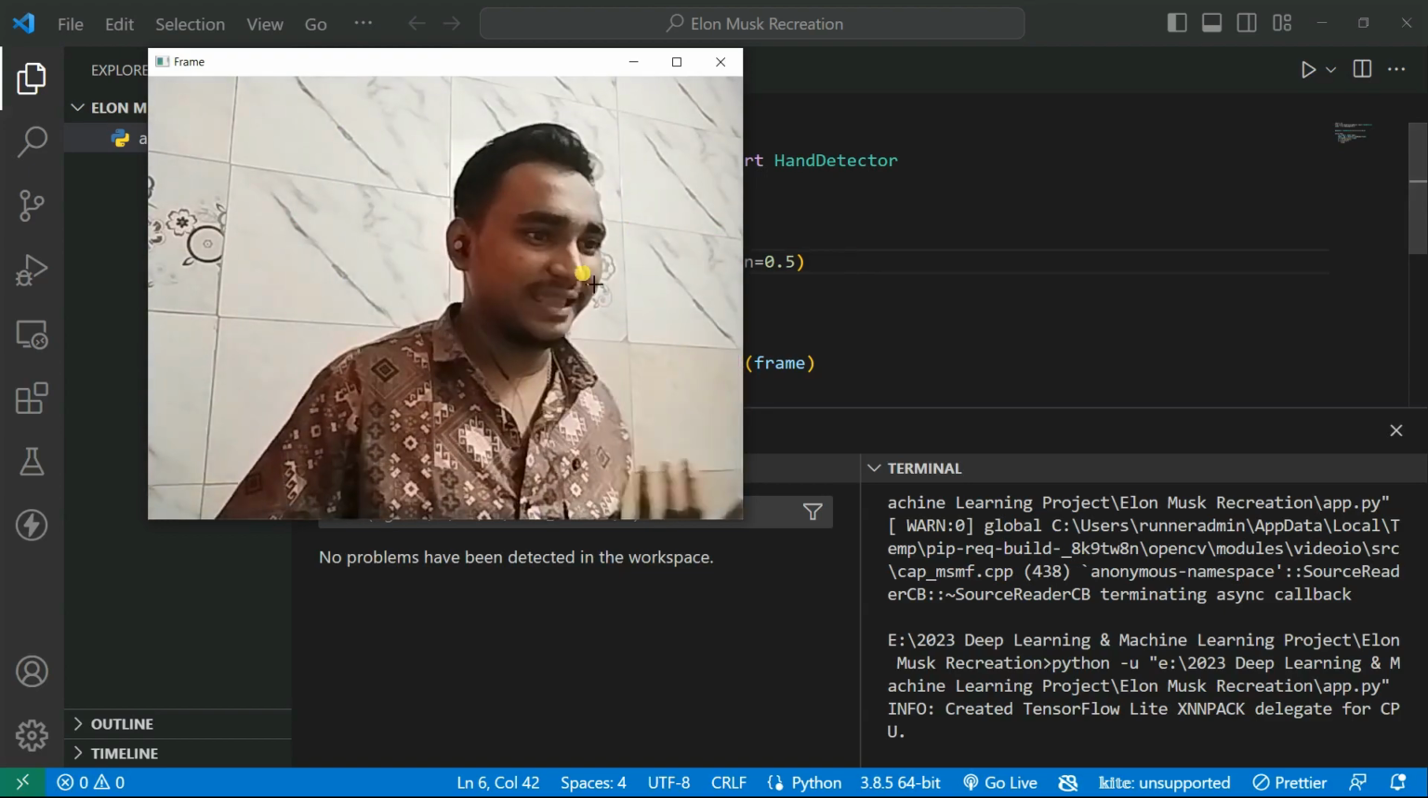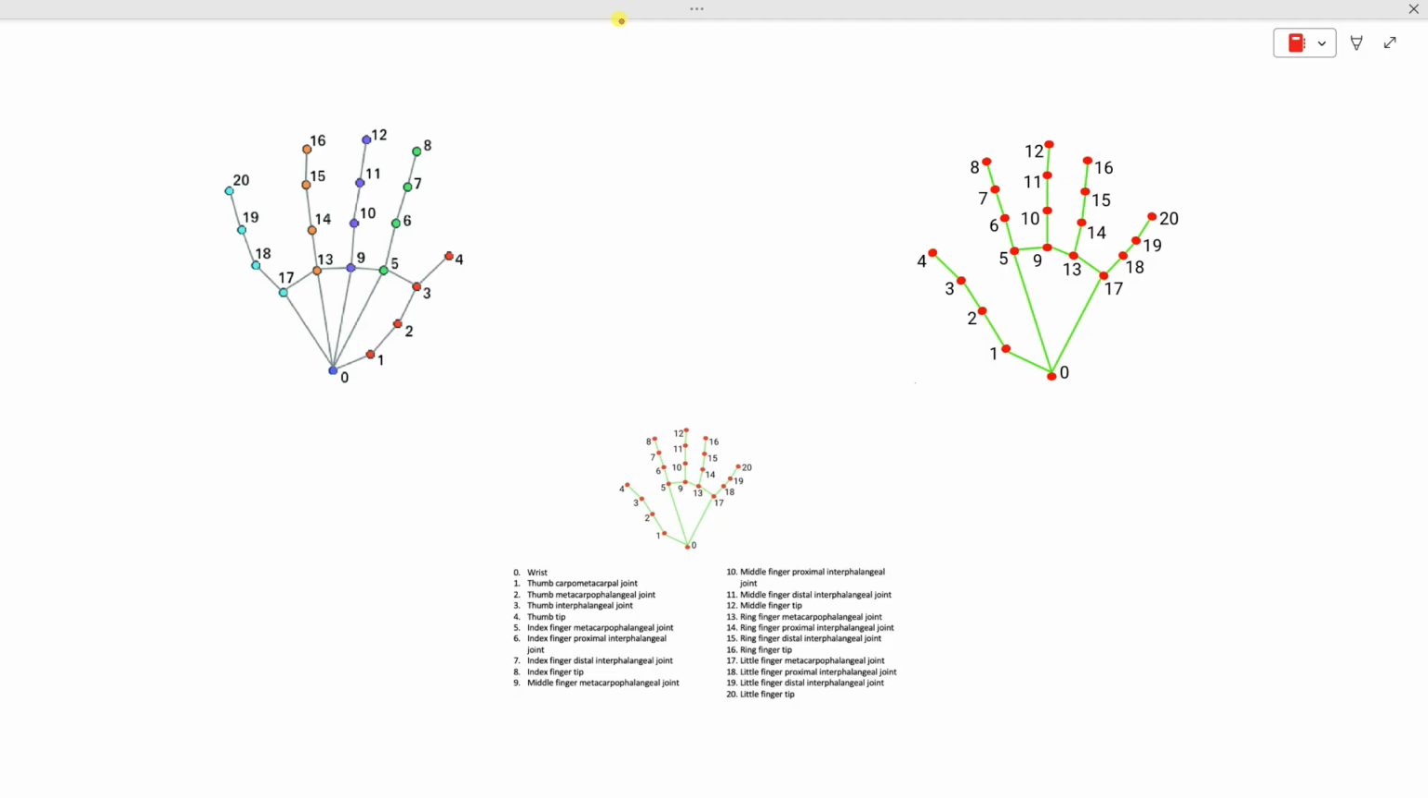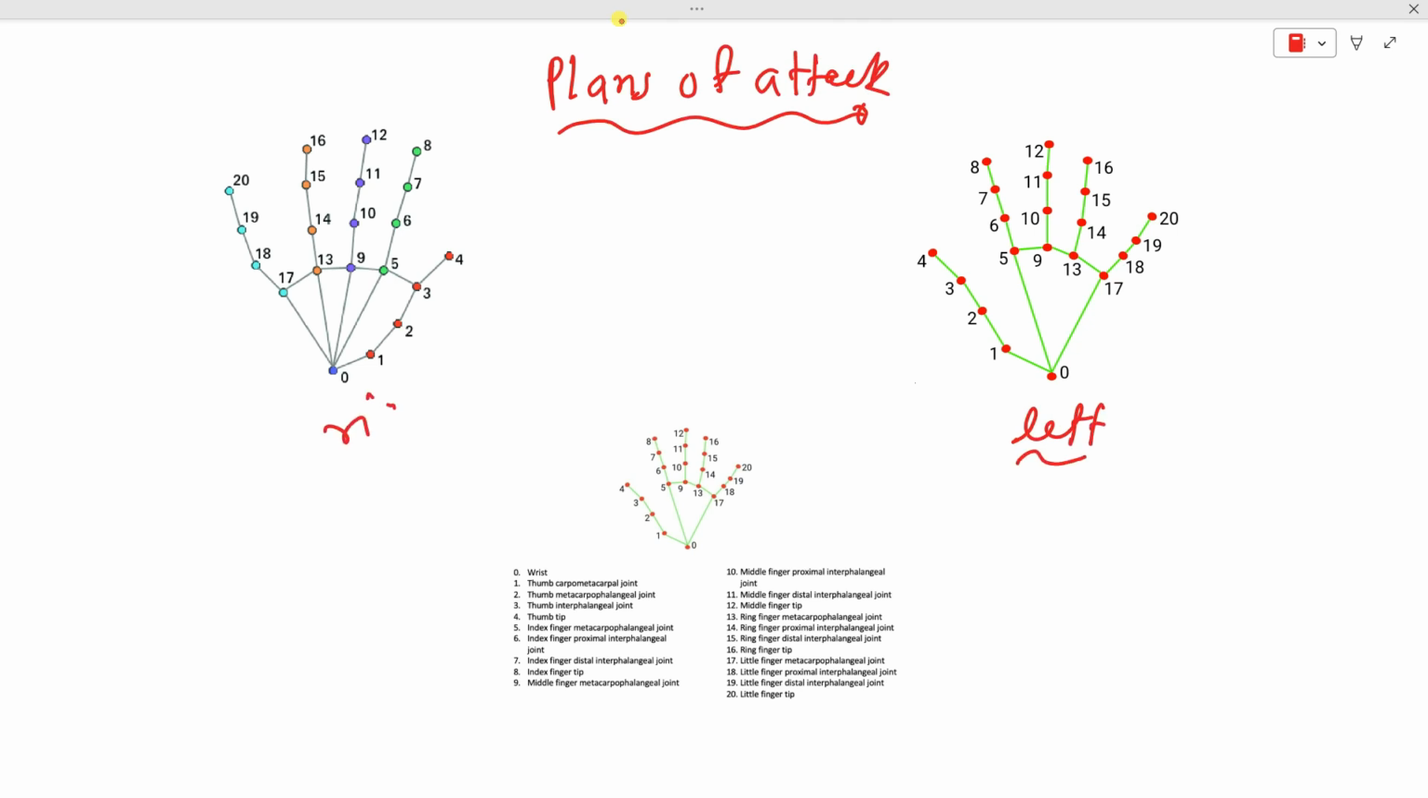Okay, let's understand it again, right? Now we are going to discuss the plan of attack. That means how can we actually solve this whole problem? We already detect the two hand landmarks, one let's say the left, and let's make this one the right. In each hand, the values start from 0 and end on 20. That means it has 21 values.